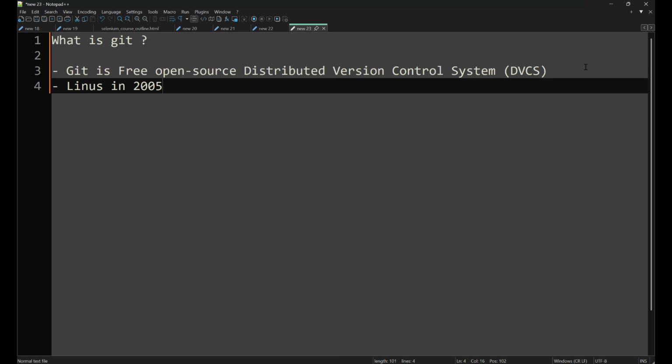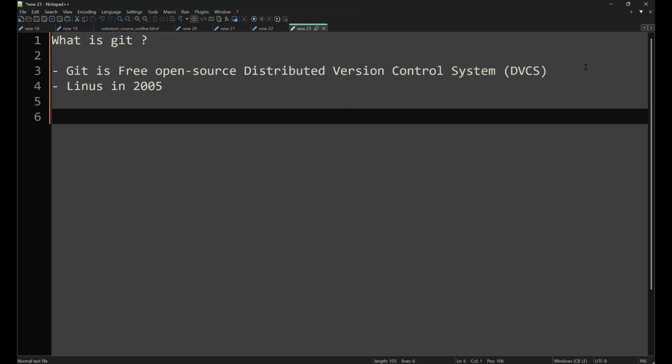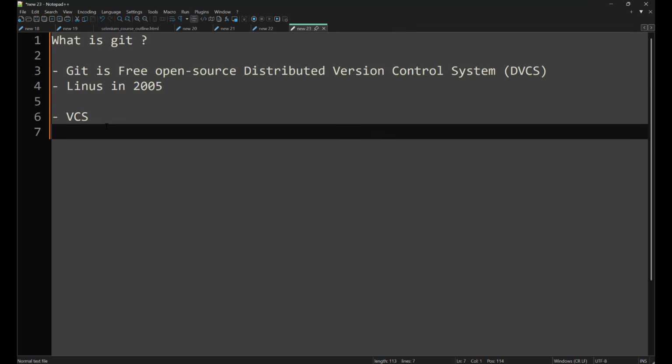Now here are two keywords which we need to understand. One is distributed and one is version control system. So first let's understand about version control system. What is a version control system and how is it beneficial when you are working as a developer or an automation test engineer? So when we talk about version control systems, they are basically software which tracks the changes to the files over time, and it allows you to recall specific versions later. So basically, this is a system or software which tracks changes over time.